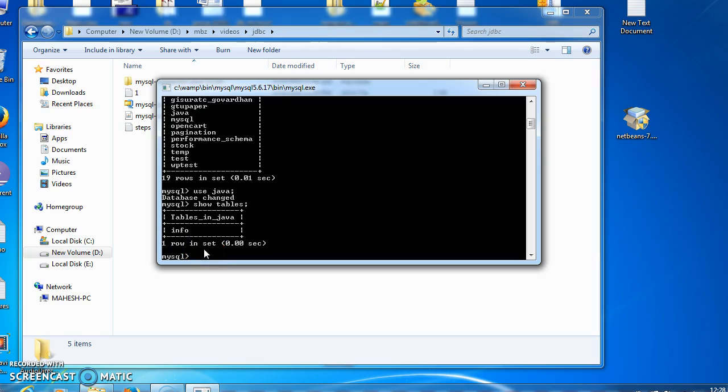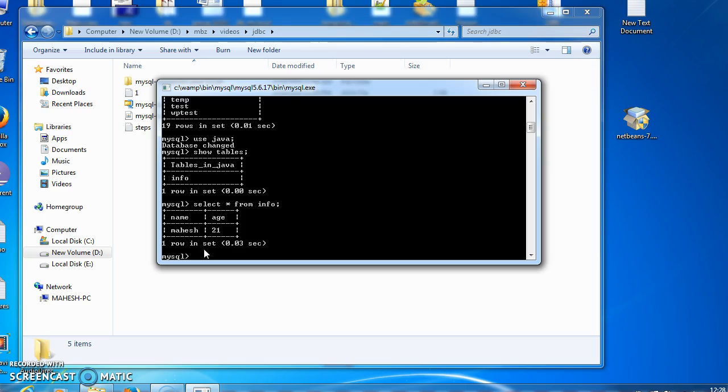Now to see the records of that table, fire the SQL query, select star from info. There are two fields, name and age. Name is Mahesh and age is 21. I have inserted only one record. We will retrieve this record into our Java application using JDBC. Another way is to access MySQL.